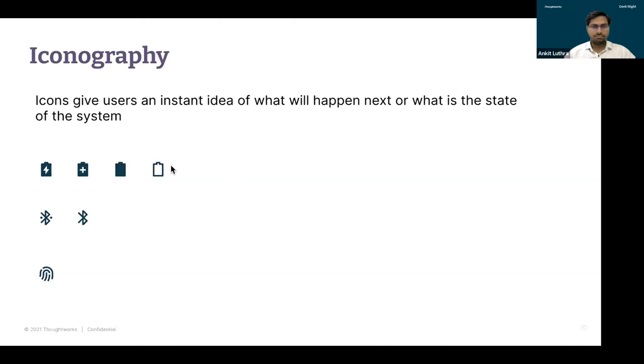How about the last two? Quite simple: battery full, and this can be empty battery. So you see, even with words, it is difficult to get the idea easily, but you get this in milliseconds, what this depicts. Same goes for Bluetooth. One is connected or connecting, the second is that you have your Bluetooth on, and maybe another one with a dry shade where you say that the Bluetooth is off.